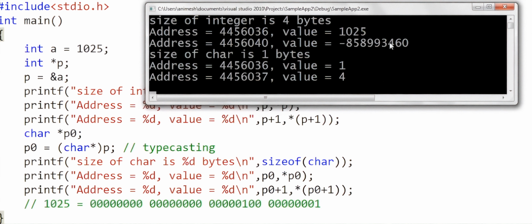And this value is some garbage value because we have not filled anything in this particular address. So there is some garbage in the memory which we are picking up. Now the address in P0 is also 44566036, which is the address of the first byte, the least significant byte of A. The value is 1. Now P0 plus 1 is 44566037. Here we have a value which is 1 byte more, and this is because character is stored in 1 byte.